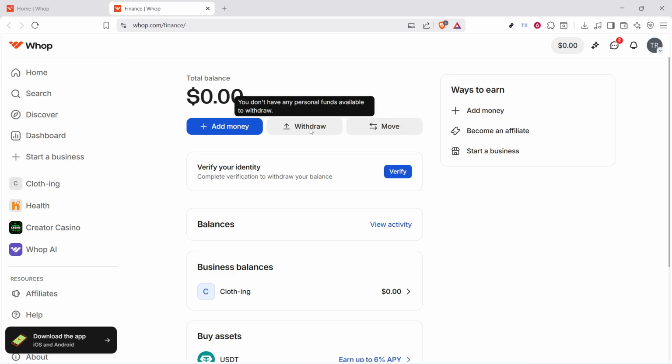Once you select it, Whop will guide you through the withdrawal flow based on the payout methods connected to your account. Depending on your setup, you may be asked to confirm details before the withdrawal is completed. As you go through this part, it's a good idea to double check the amount you're withdrawing and review any payout information shown on the screen. If this is your first time withdrawing earnings, make sure your payment details are already set up correctly in your account, so there are no delays.